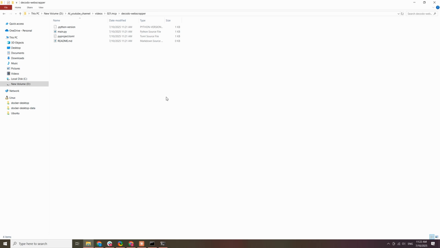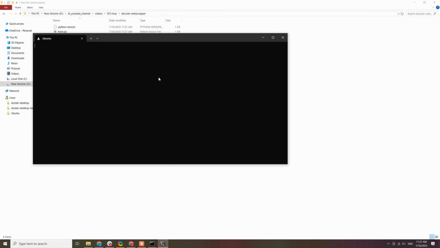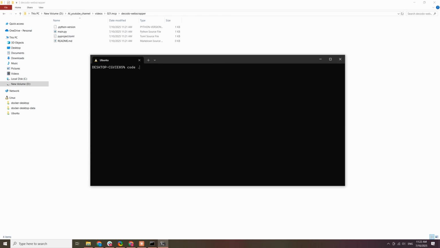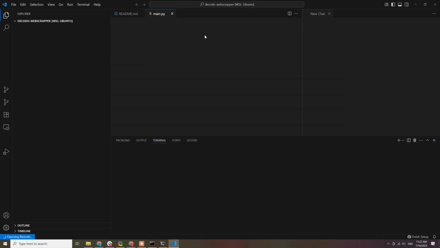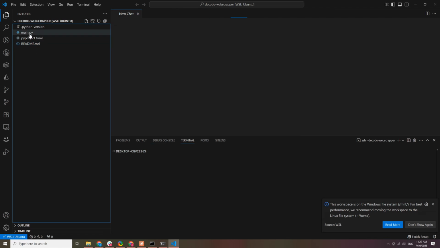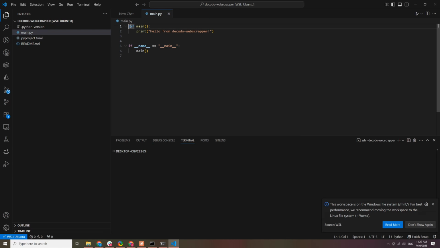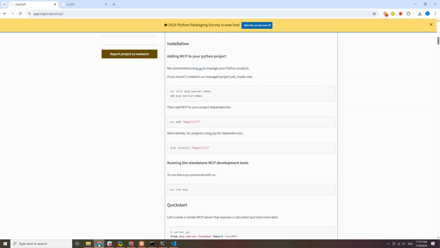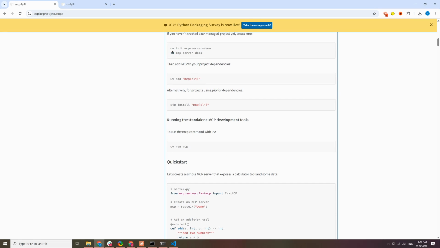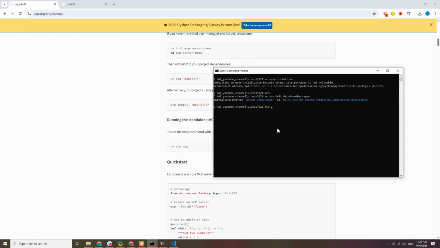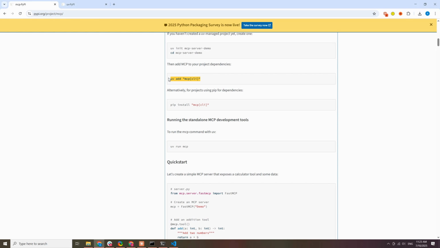So let's open this up with whatever text editor or code editor you want. I am going to open it with Visual Studio Code, and you can see here that this is the main file. This is how you initialize a project in UV. So you can go back and first cd into your project. Let's also do that. So cd Decodo, and we called it web scraper. And let's add the MCP CLI.